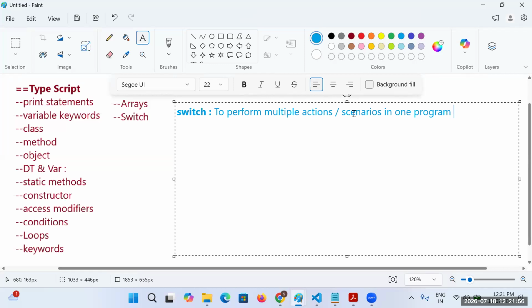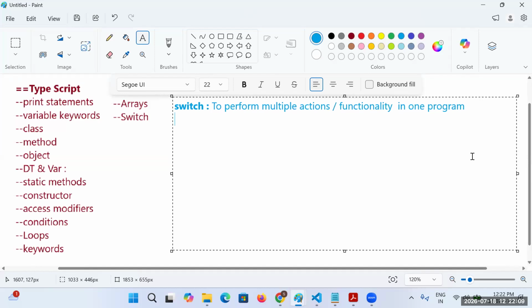Otherwise, to avoid confusion, we can say multiple functionality. If you want to perform multiple actions and multiple functionality in one program, it is done with the switch statement. So how exactly does this switch statement work?